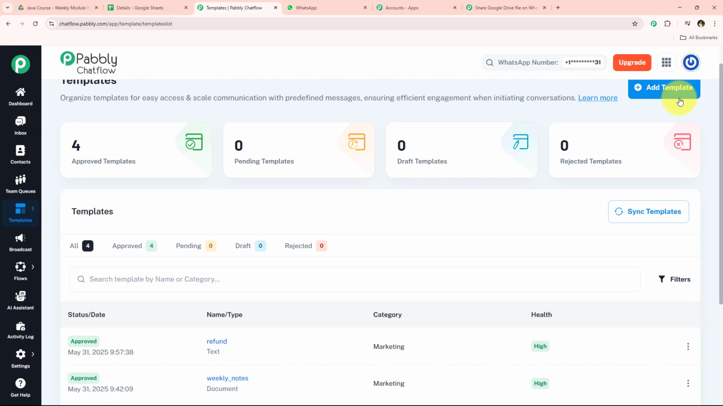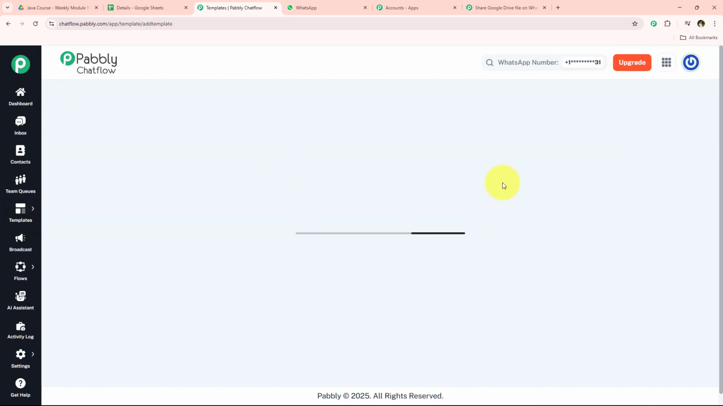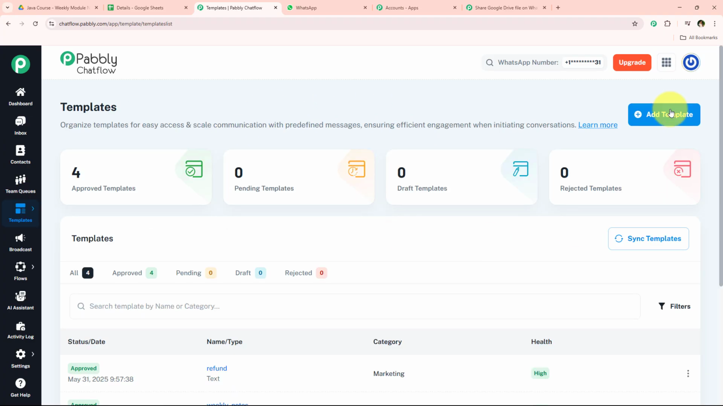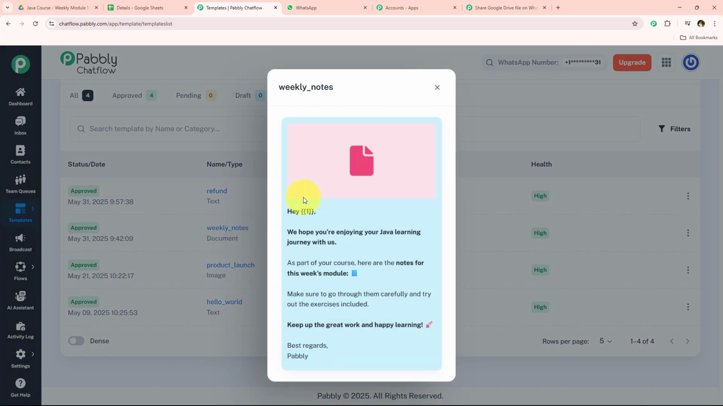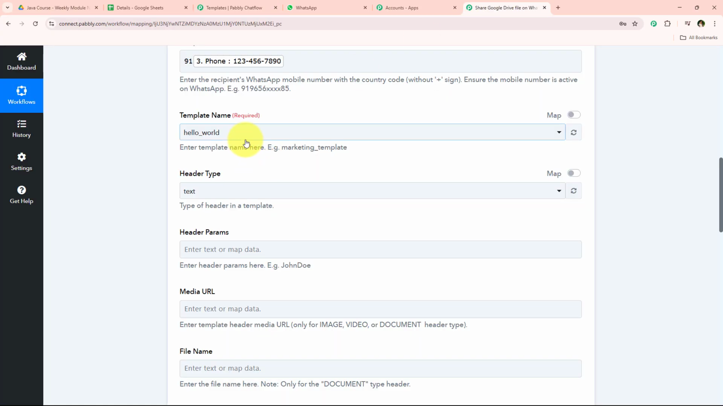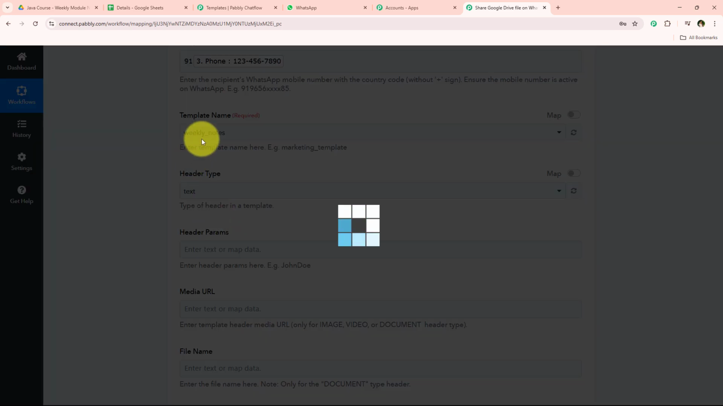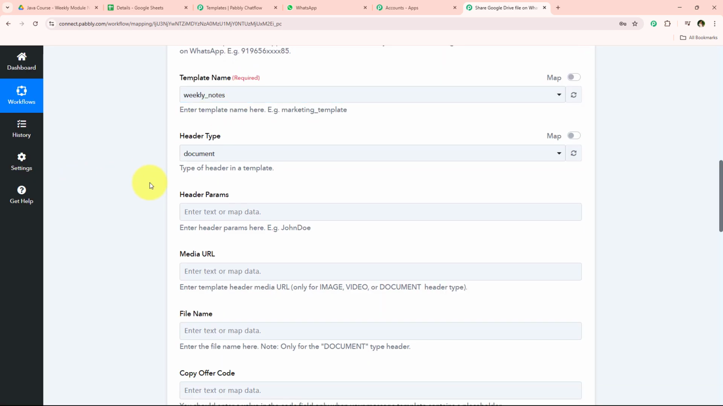If you want to create a new template, you can go towards this add template button and create your own. And if you want to learn about templates in detail, you can check out the description box below. We have attached a video dedicated towards it in the description box. All right, so I'm simply going to select my template right over here, which is named weekly notes. And after selecting this, we are just going to move on forward.